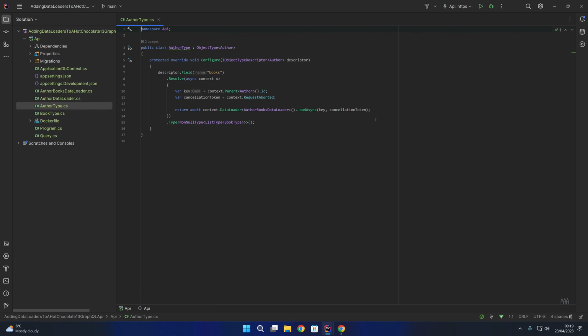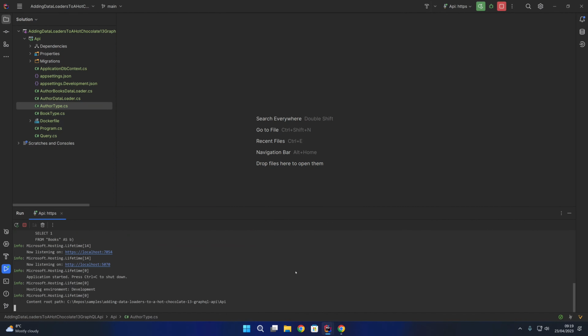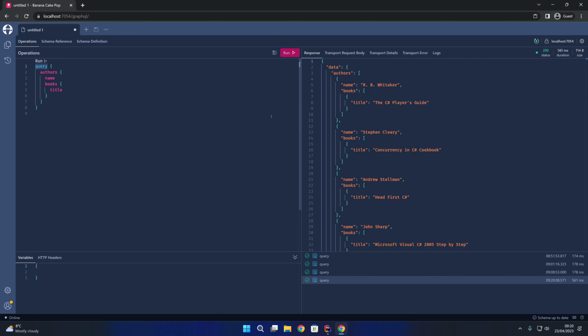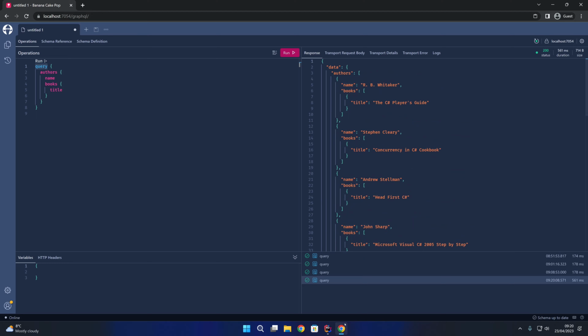So what we can do now is build and run the API, and we can see that author data loader in action. If we pop back into our browser, we can modify the query in Banana Cake Pop. We're going to return authors, the name of the author, and also the title of each of the books that the author has authored. If we run that operation, you'll notice that we have our 9 authors, each with the books that they have authored.